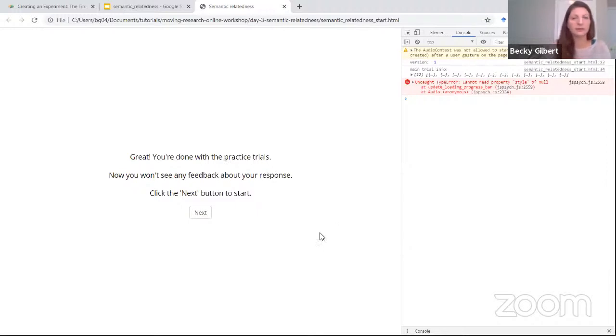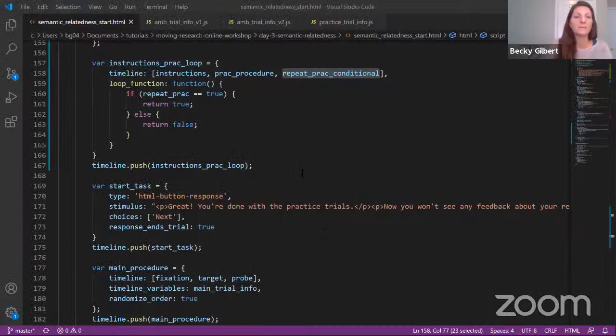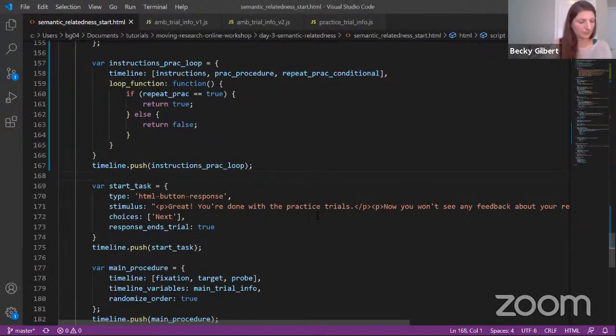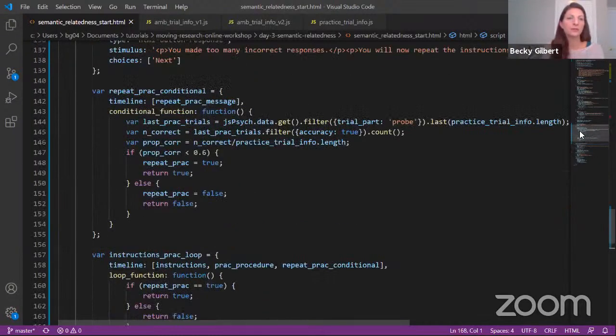It looks like maybe I'm going a bit fast. Should we stop here for a second? Maybe it would just be helpful to review the modifications to the timeline that you just made. Sure. Yeah.